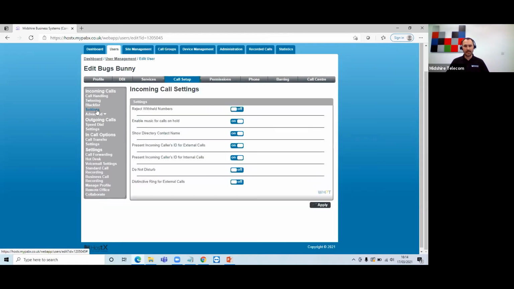If I pop into settings, I've got a few options here. Anonymous call rejection. If you're receiving calls from anonymous sources when they're not presenting the telephone number, not as usual now, I used to get that a lot a few years ago, but you can choose here to reject any calls that are withheld.